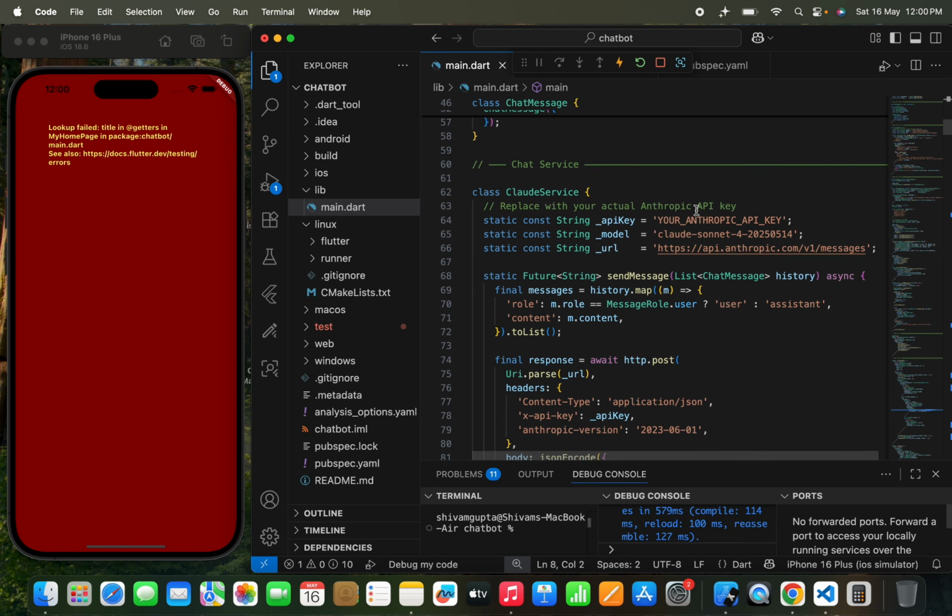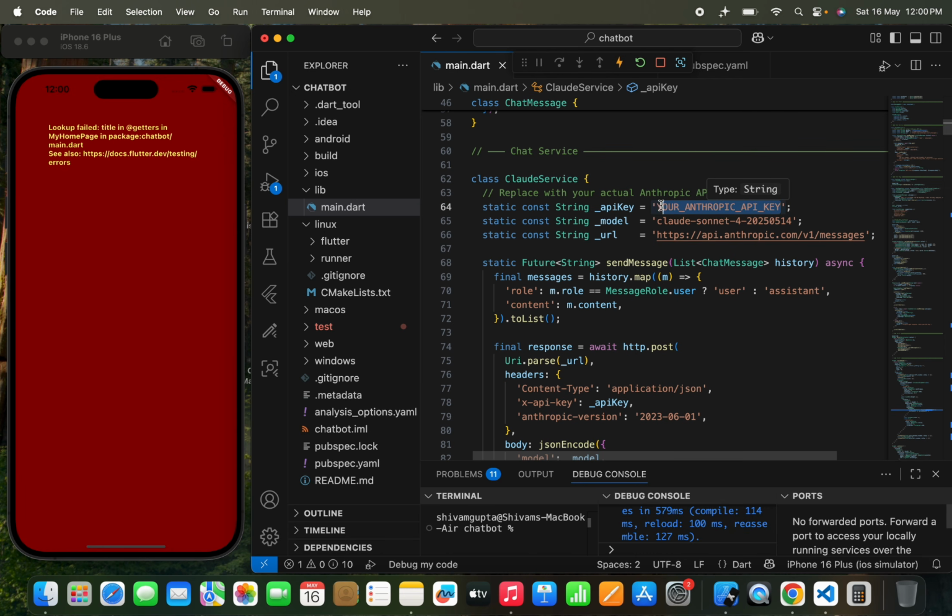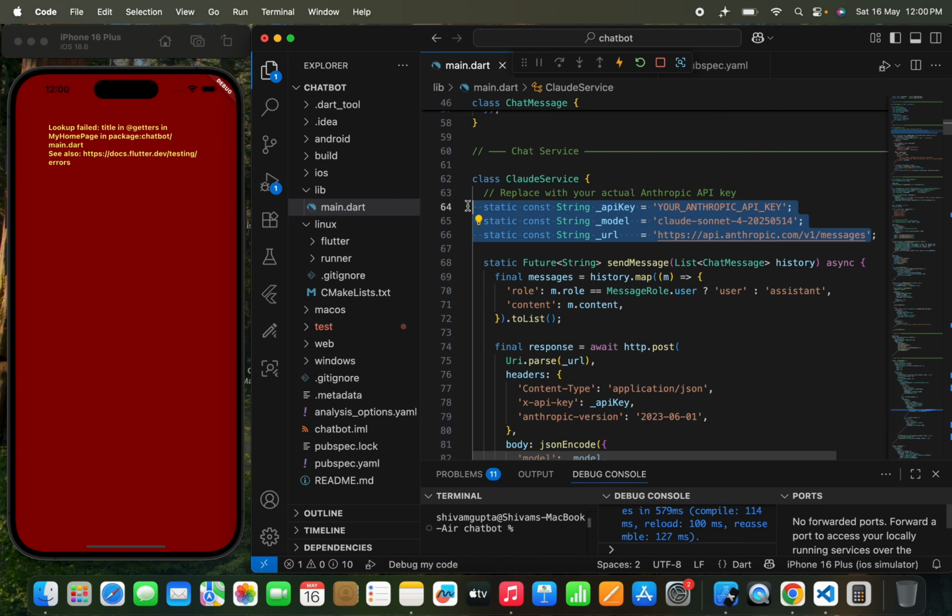Okay, let me show you the section. Okay, so here you can see that this is the section where you need to paste the Anthropic API key. They have used the model Claude Sonnet 4, and this is the respective model version they are trying to use. Okay, and this is the URL. So these are the three things that you can basically see over here.